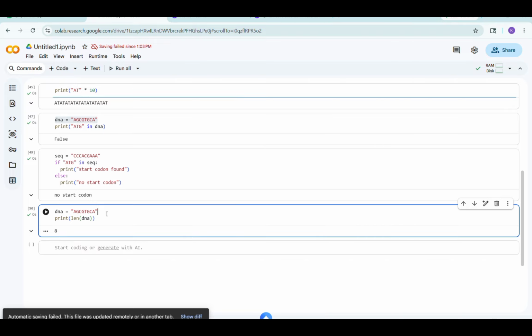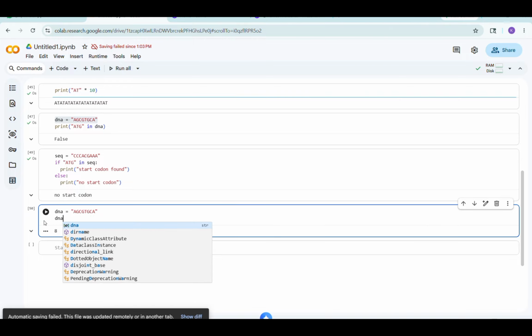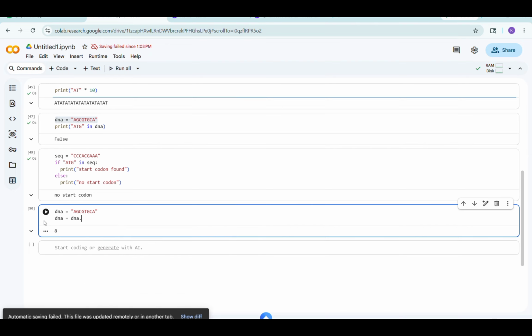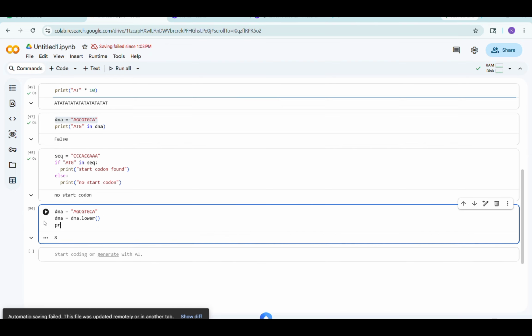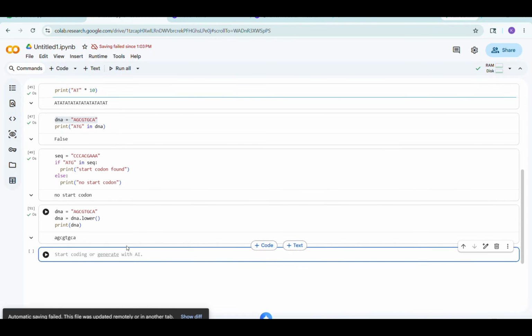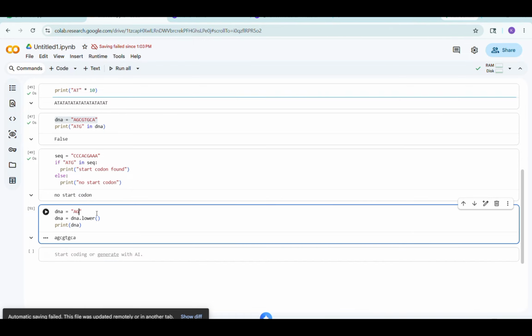If you want to, this is the DNA sequence. If I want it to be in lowercase, I'm just going to write DNA is equal to DNA dot lower with a parenthesis, and then when I print the DNA, we'll print that in lowercase. Alright, and the same goes for uppercase. If this was in lowercase, then you would just write upper over here, and that would print it.